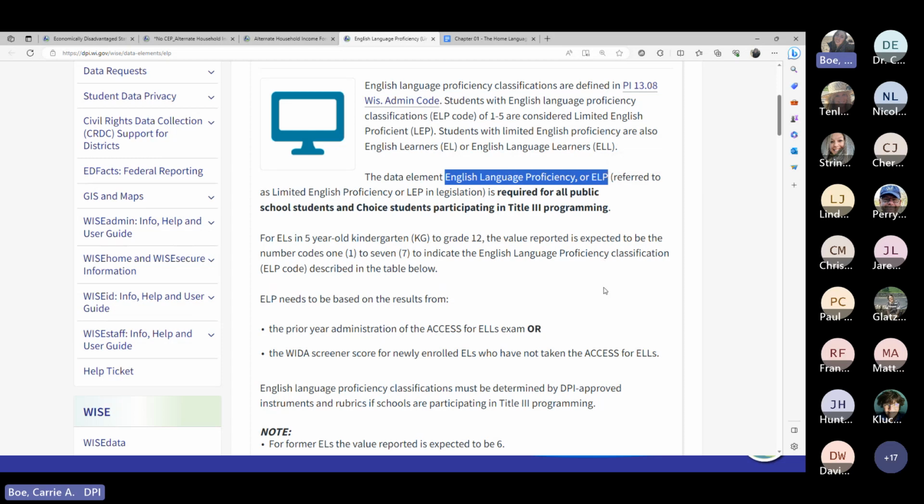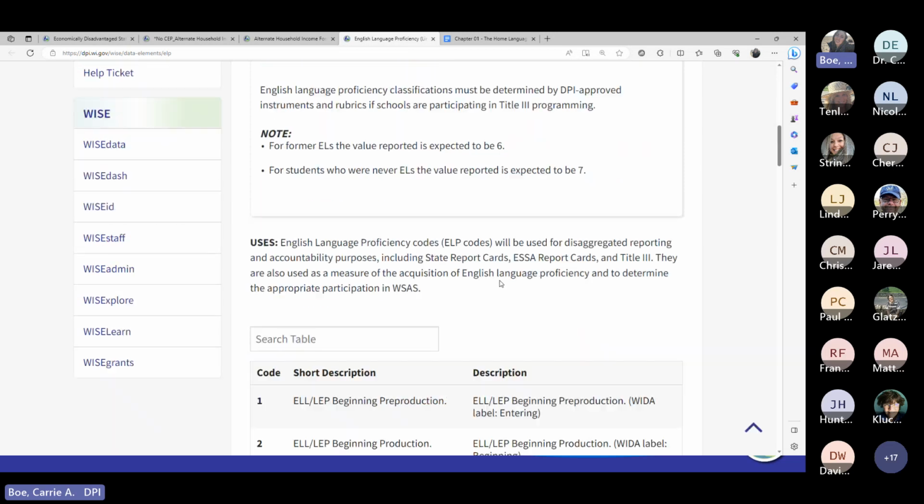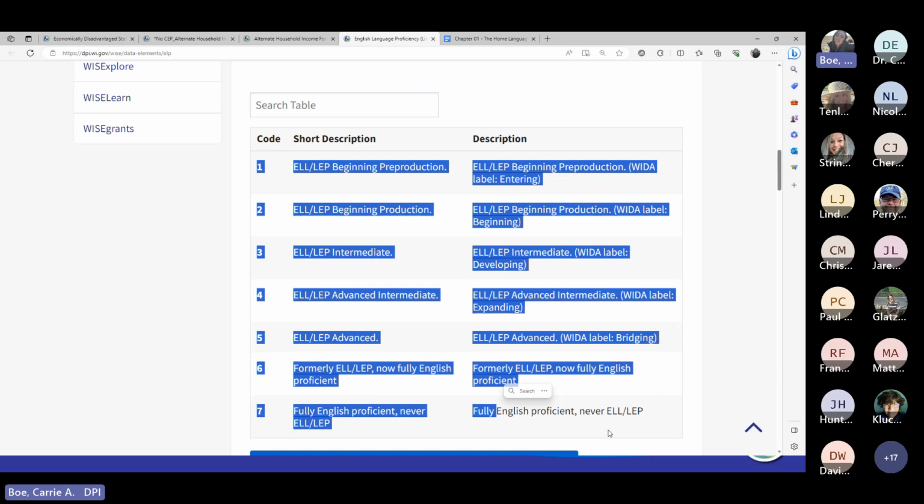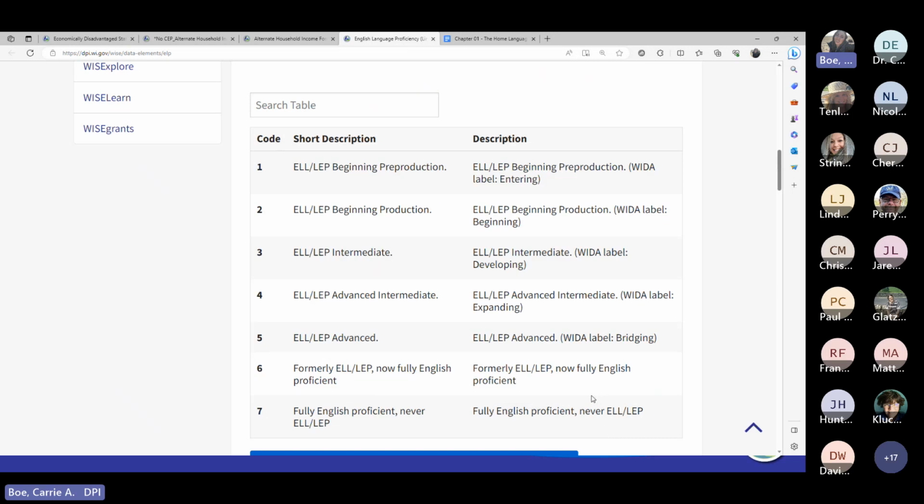And so you may be seeing ELP, English language proficiency. This is a 1 through 7, where it is the production or the development of the English language through codes 1 through 7, according to the WIDA screener, or I should say the ACCESS. And so this will live in your transferring paperwork.